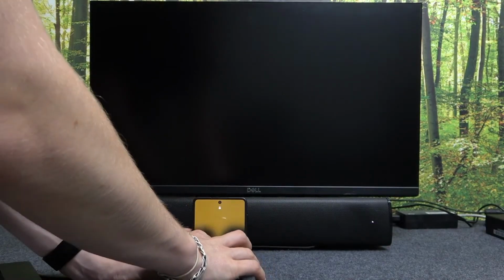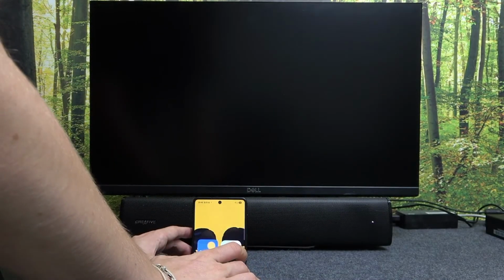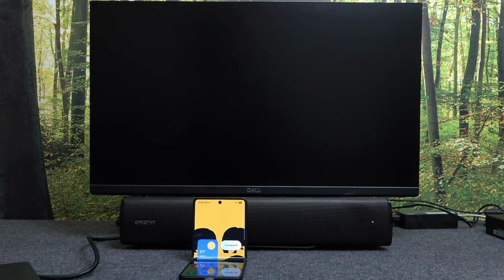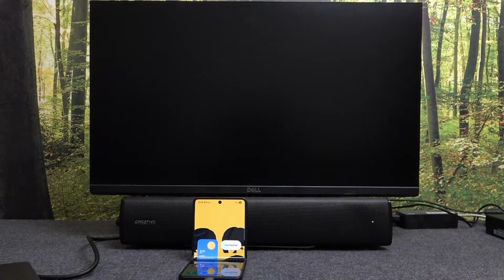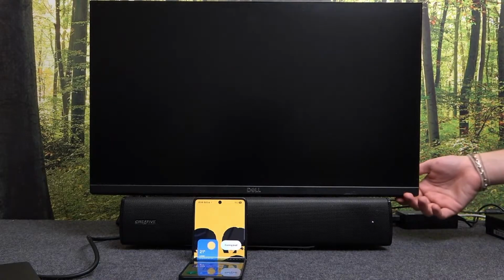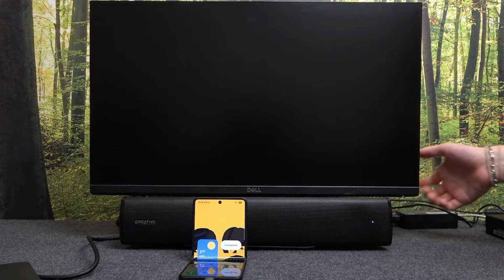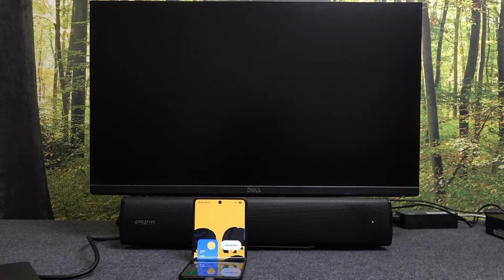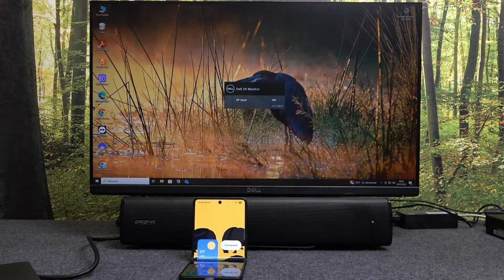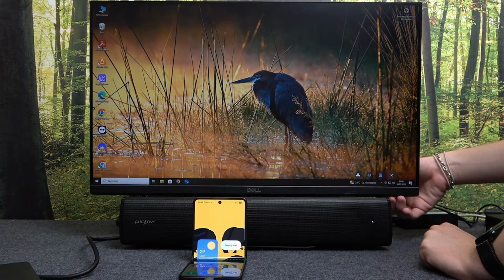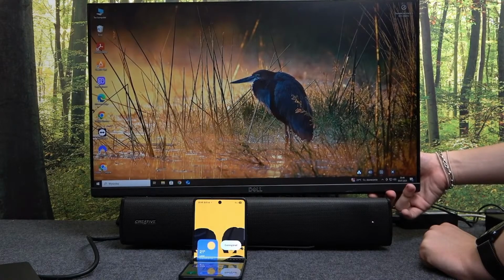Now I'll unlock the phone first. And now I'm gonna make sure that the display is on. In a moment, I'll also show you how to check if your device supports the Dex. Okay, let's turn it on. Now it is in my Windows, so I'll just switch the source. Let's see if the source is right here.